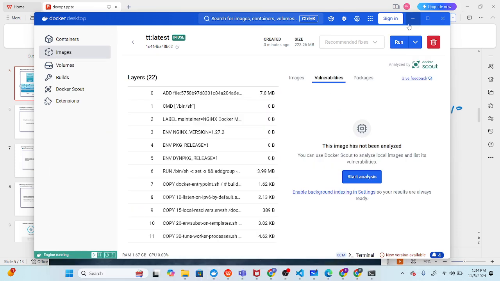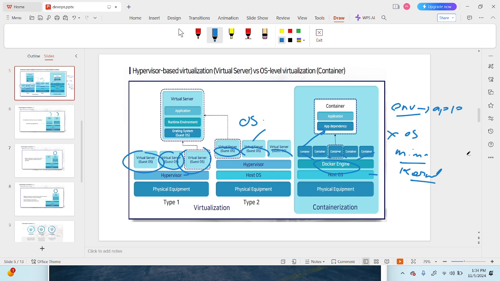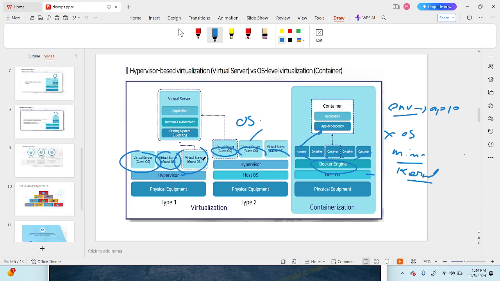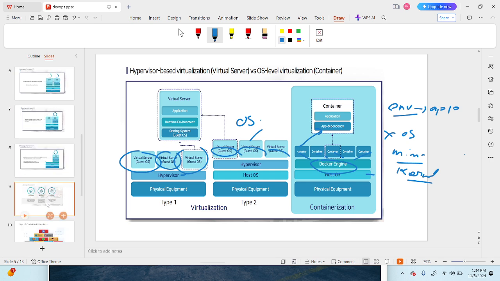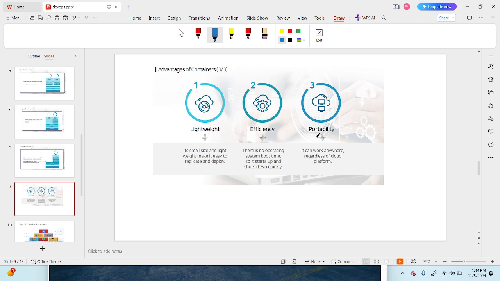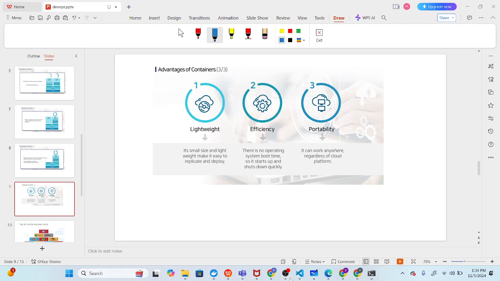I think that's all from my side for the container. What is a container? I hope you have understood everything. It is just an advanced version of virtualization. And remember three things: lightweight, efficiency, and portability of the container.